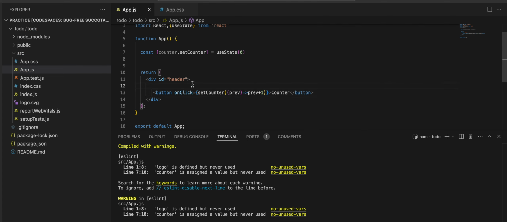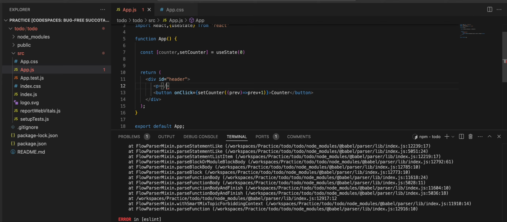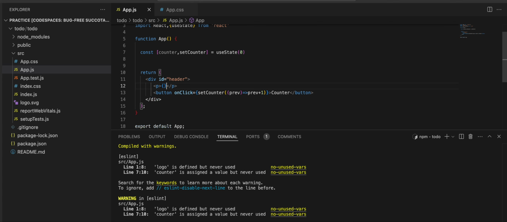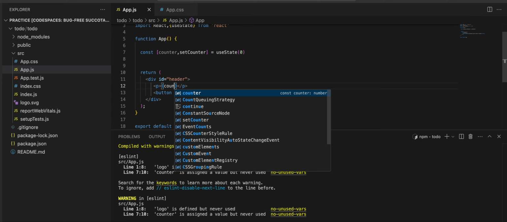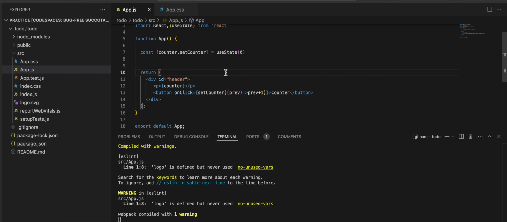and here we print in a paragraph. We make a paragraph p, and here we print the counter value, counter, and we run the code in the terminal with npm start and go here.